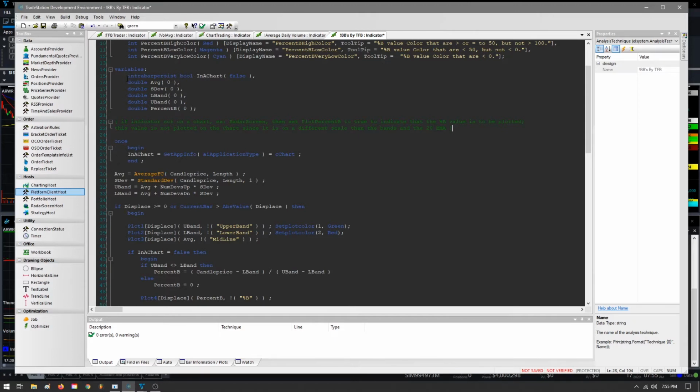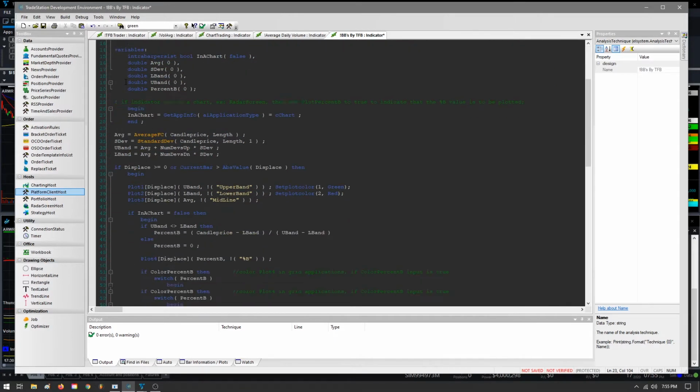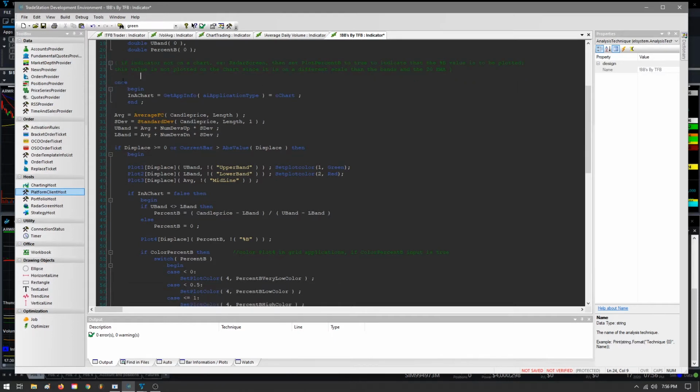Alright, a lot of this is basic programming, but we're going to just take it one step at a time. They didn't even have to do it exactly like this, but they did. Once begin in a chart, get app info, AI application type equals C chart, end. And they're just basically doing what they described right here. And don't worry about that so much. We're going to get into the math side of it, and then a couple if-then statements, and we're mostly done.